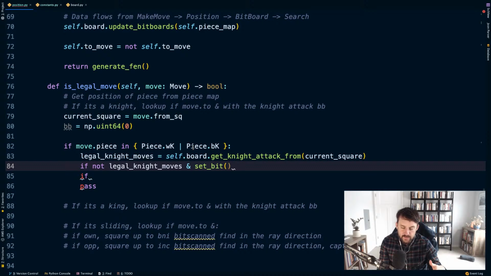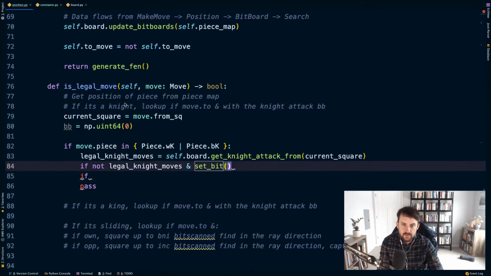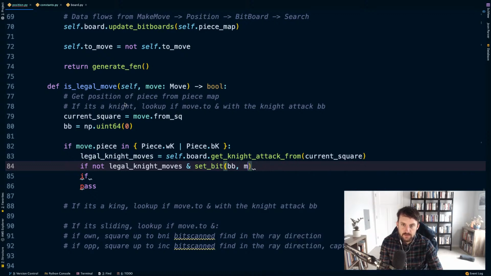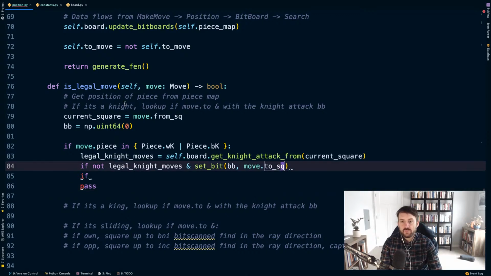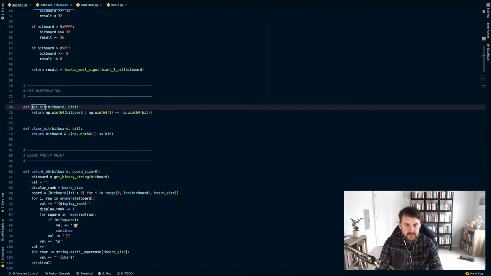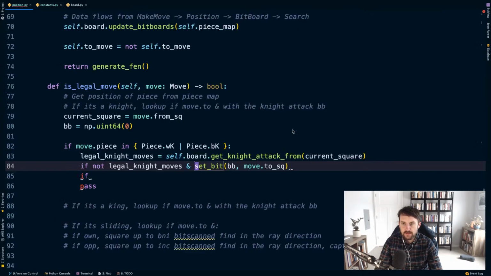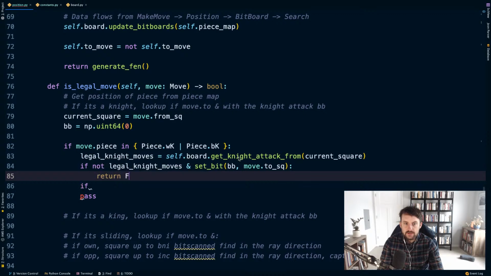Alright, so if not legal knight moves and set bit on bitboard and then the square. So we'll say bb piece.2, move.2. And does bit always get cast? It does. Alright. If not legal knight moves and set bit 2 square, return false.